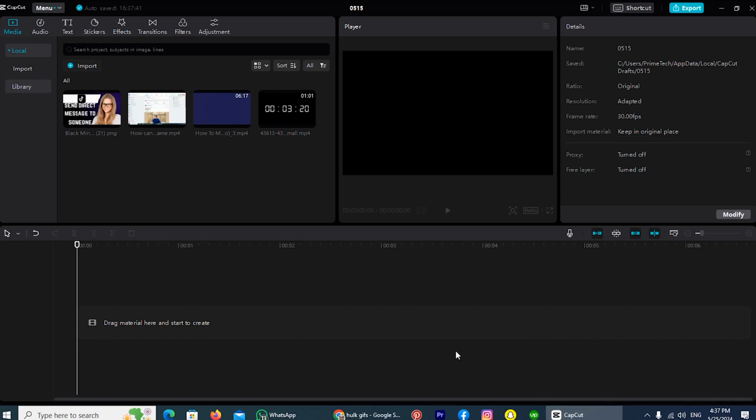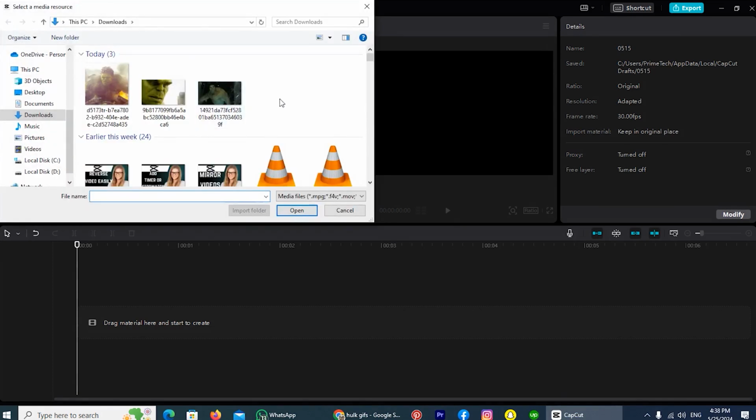So open your Capcut application. And now tap on this option Import, if you will not find this option, then tap on this option Media, then you can find this option. And here are all my GIFs, so select all and tap on the option Open.